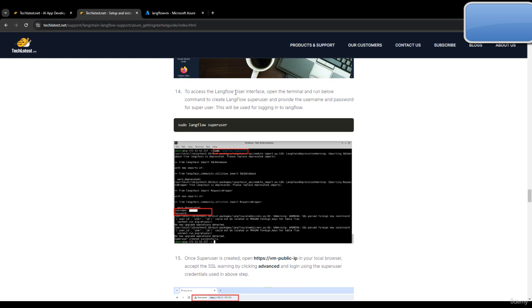Now, to access the Langflow user interface, open the terminal and run the command to create a Langflow superuser, and provide the username and password for the superuser. This will be used for logging into Langflow. Okay, so copy this command.